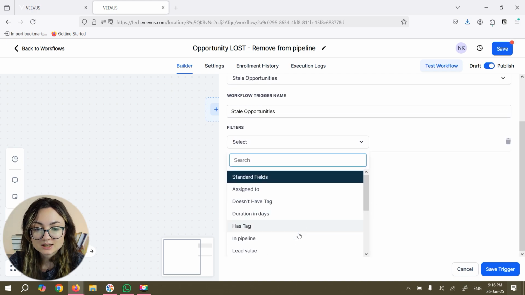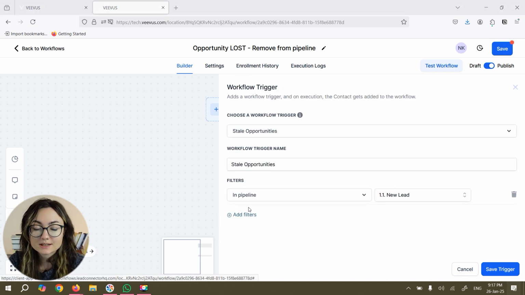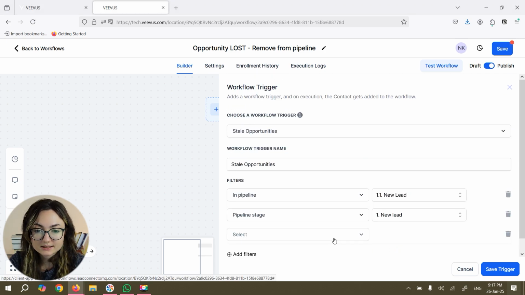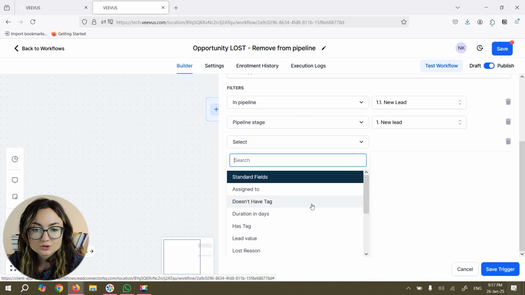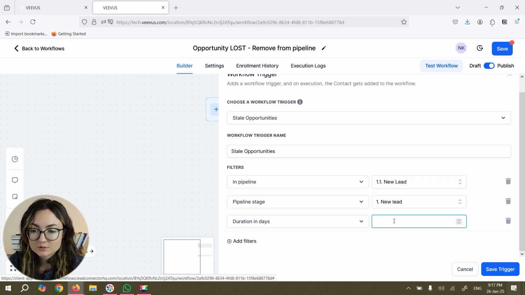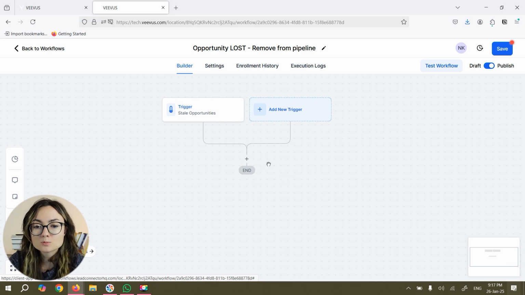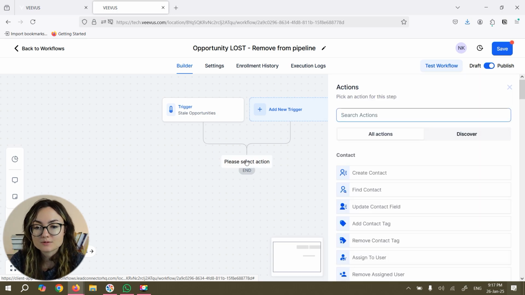Filter is in pipeline, new lead. Then we are going to add another filter, pipeline stage, new lead, and then we're going to add another filter, which is called duration in days, and we're going to put 3 days here. And this means if the client has been a new lead for 3 days and you call them and nothing happened and they are not moving in your pipeline in some way to other stages, then you want something to happen. So we're going to save this trigger, and you want to send them another email, for example.